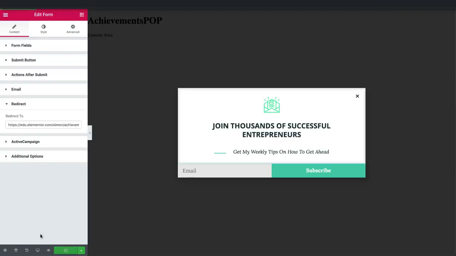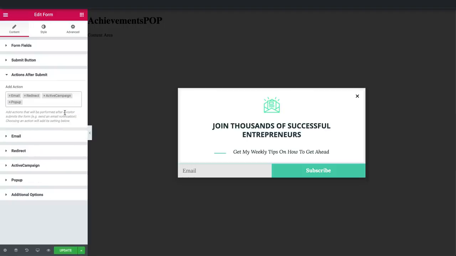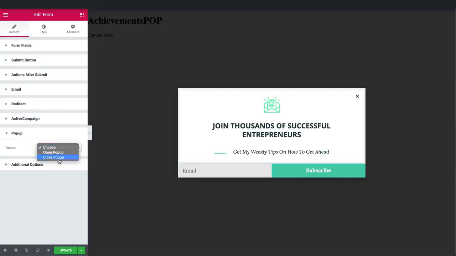I'm going to add another action, this time for the pop-up. And in the pop-up options, I'm going to select close pop-up, so we get rid of it as soon as we're done. Update, and now I have linked all of my assets. Everything is working. The only thing left to do is to tag and test.